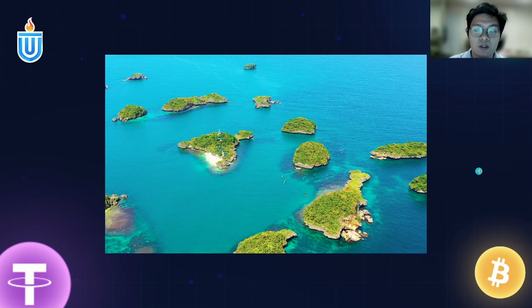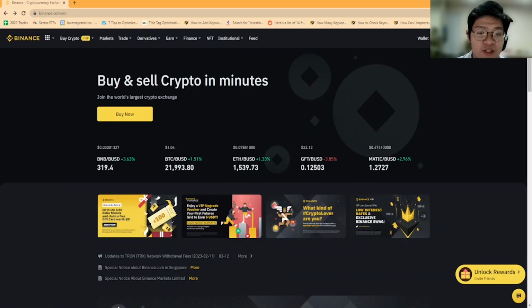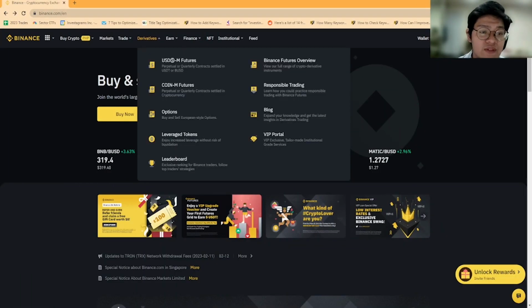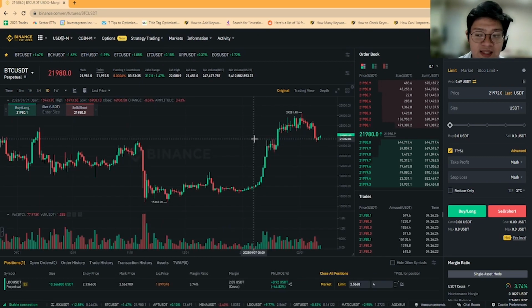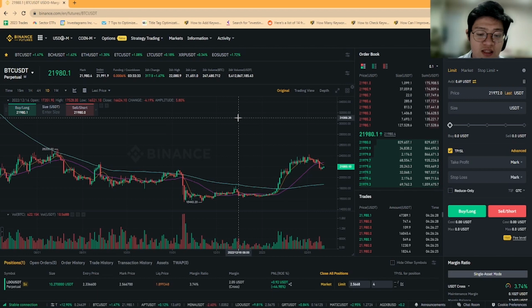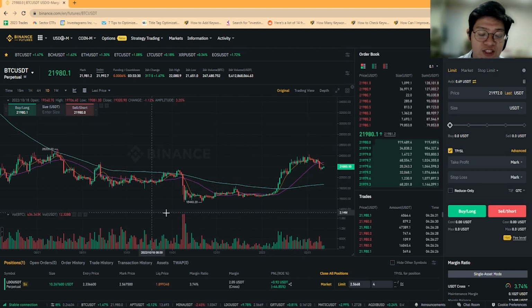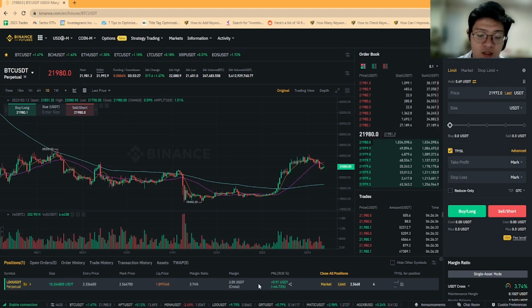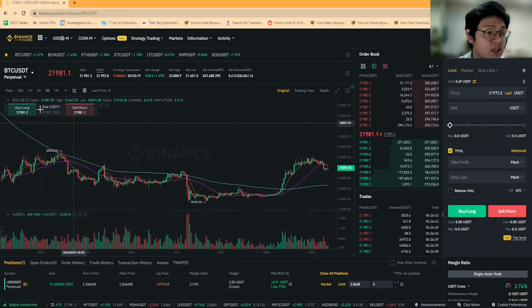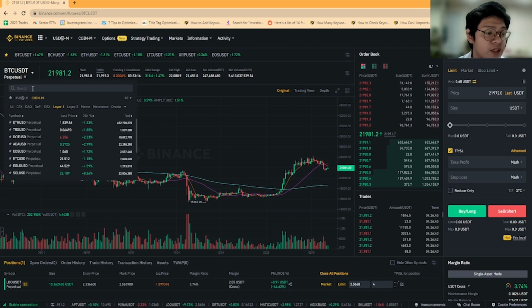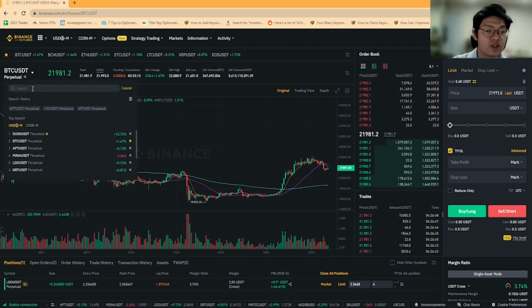So let me show you what it would look like to do margin trading on the Binance platform. To access futures trading on Binance, you just need to go to derivatives and then click on USDM futures. And then mapupunta ka na sa futures trading part ng Binance. So yung UI niya is somewhat similar to spot trading. So again, you have the chart here, the positions on the lower part, and then nandito yung entry order panel mo sa rightmost part. If you want to choose which crypto you want to trade, you just go to the drop down here sa upper left part and then look for which crypto you want to trade.